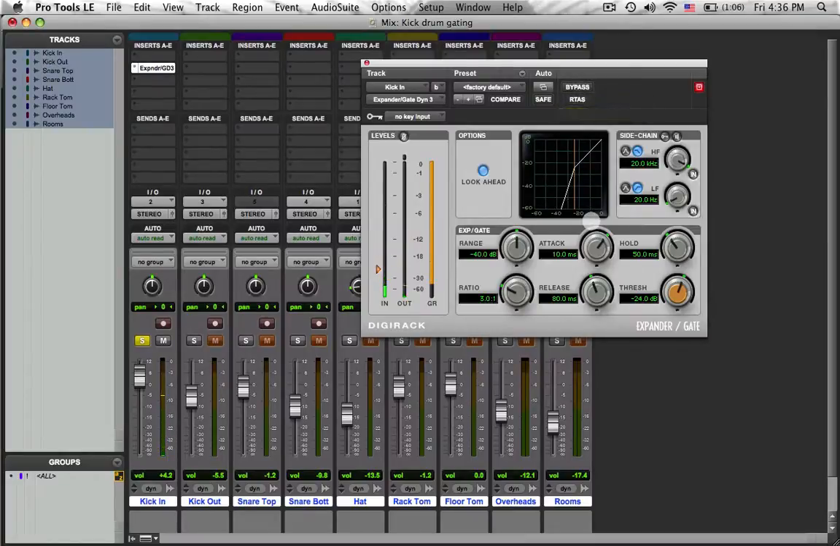It's kind of flubby and you're missing the attack, the front edge. Well, that's because the default setting here is 10 milliseconds. I know there are a lot of front of house guys. I see it a lot in churches, unfortunately, where people don't use a fast enough attack on the drums.